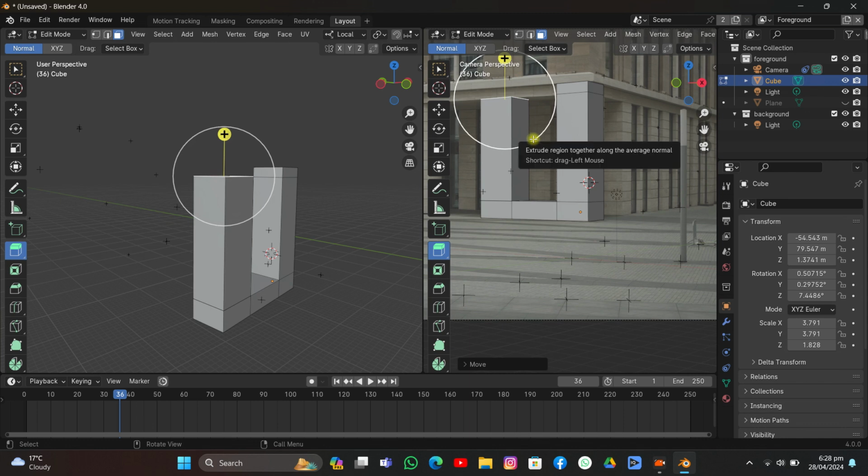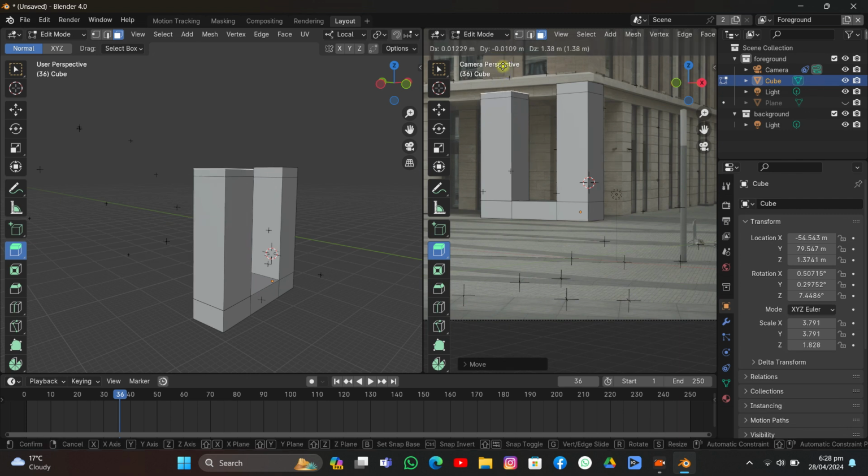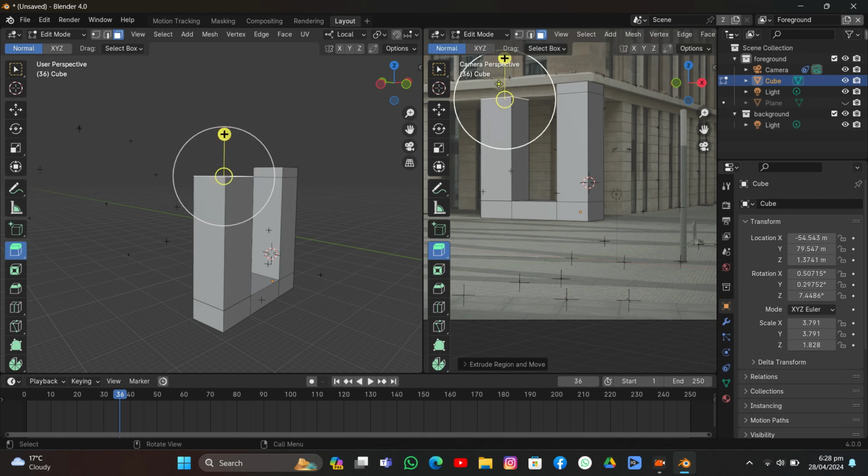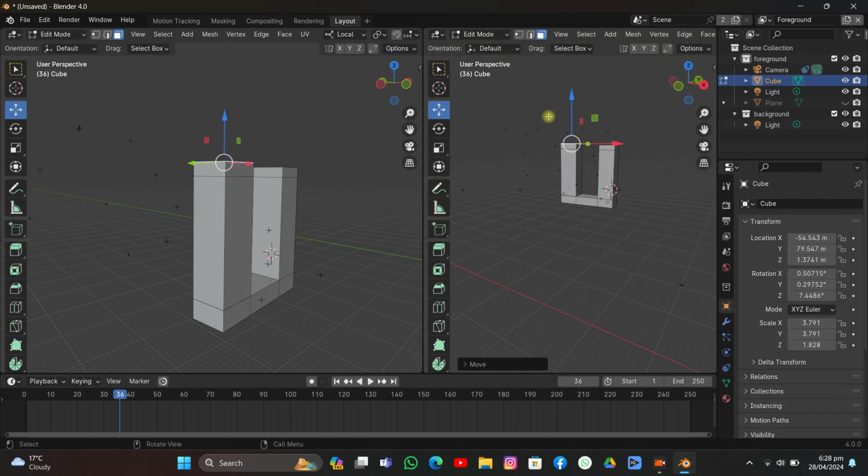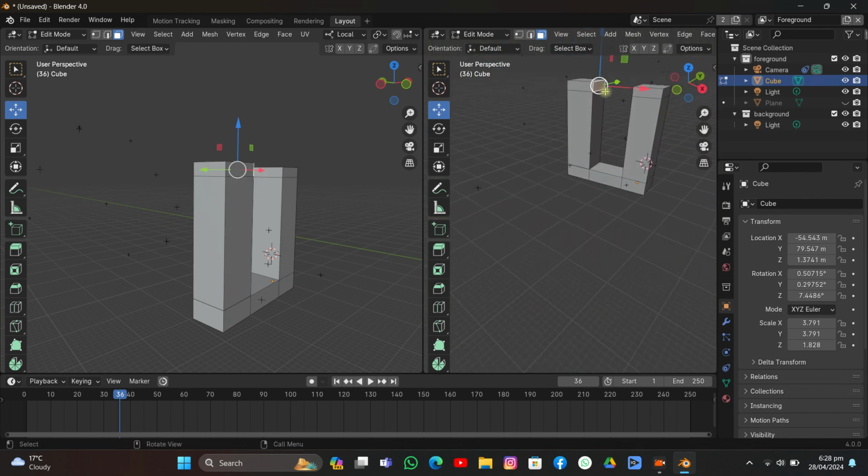Why am I always selecting the gizmo? Because I'm holding the mic in one hand and doing the work with the other. I don't know how to do it with one hand, so I'm just doing it with the gizmo. I'm just gonna move it, extrude it up, and now it's time to bridge those two.